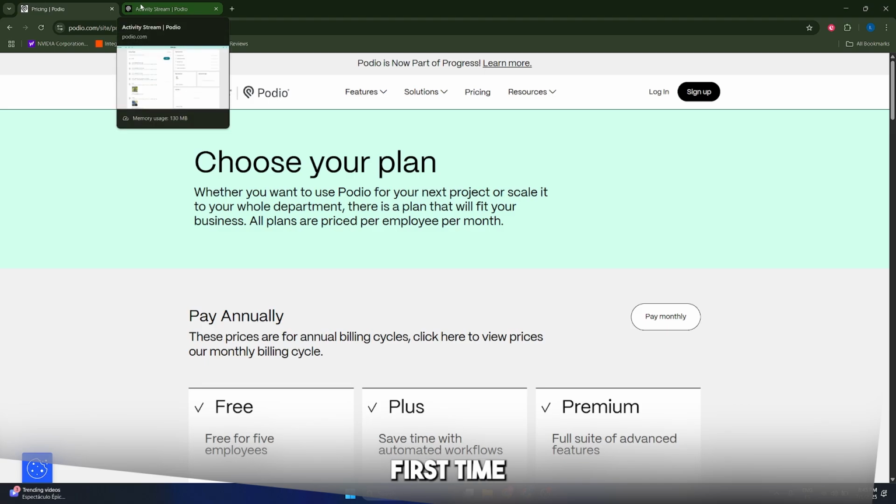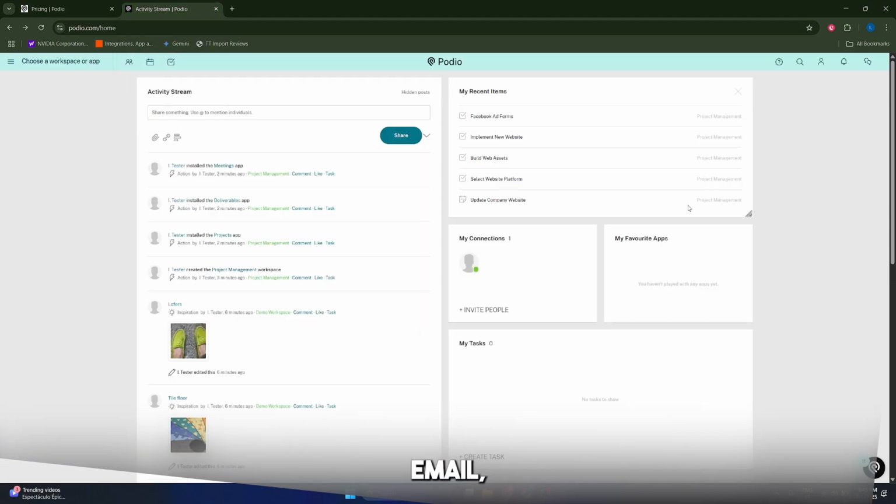After you log in for the first time with your business email, you're going to be asked a couple of questions and you're going to be redirected to this dashboard in here, right? Podio.com, okay? This is the place.